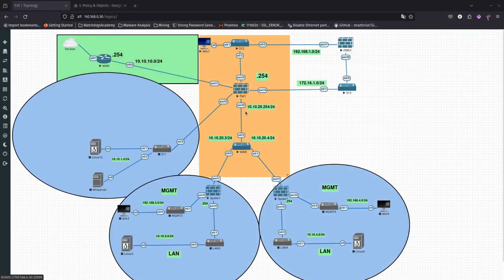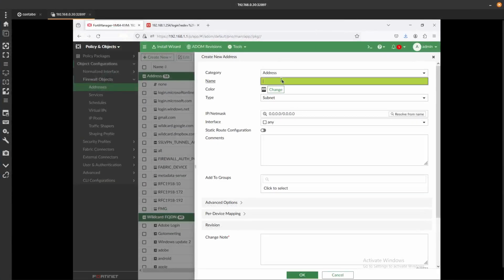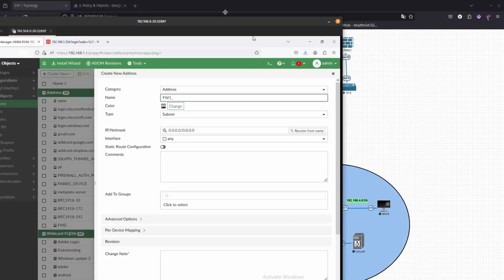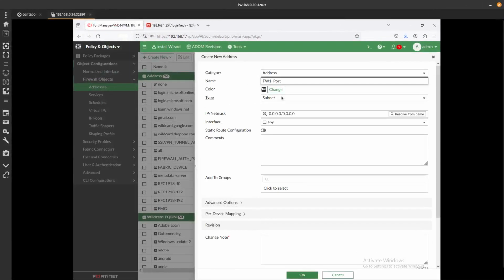So this one for firewall 10.10.22.54. So let's go ahead and create one for FW1, right? And we're going to call this FW1 port 5, right? You can identify by port. You can say port 5. And here we can say it is 10.10.22.54. And then you say it is a /24.